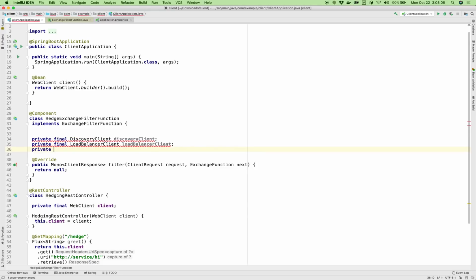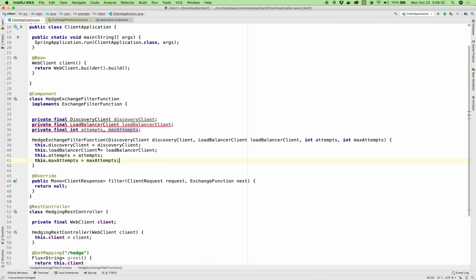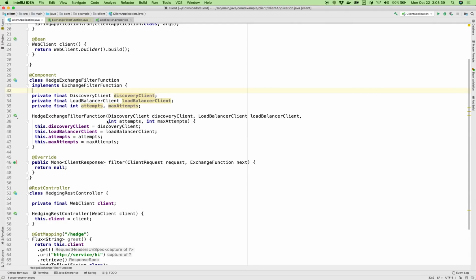And I suppose we want some definition of how many attempts we want to make, and then the max attempts, right? So let's say we want to make 3 calls, but it doesn't work, so we want to skip. We want to keep trying until max. Okay, so there we go. Those are our 3 variables, our 4 parameters. Those are constructor arguments here, and of course you can imagine these would be configuration values driven by configuration properties.